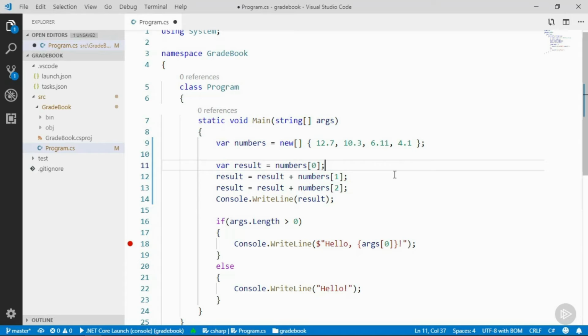So here's another shortcut by the C# language. Anytime I want to take a variable and add a value to that variable and store the result back into that variable, there's a shortcut expression I can use. So instead of saying result equals result plus numbers sub 1, I can say result and then use an operator known as the plus equals operator to say basically add numbers sub 1 and store the result back into this variable.